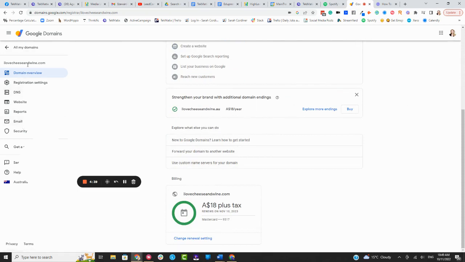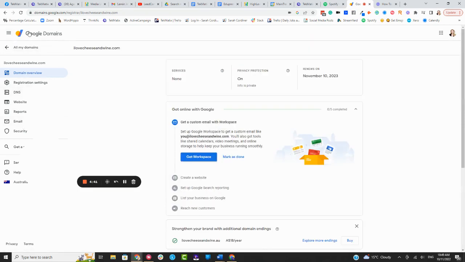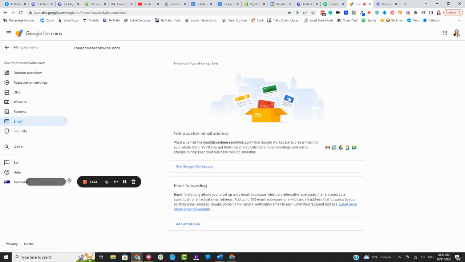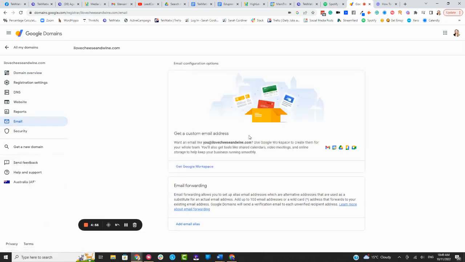So now what happens is over here, now that I own this, every time you log into your Google Domains account and you click on all my domains, you will actually see all the domains that you own. So I'm now inside my I Love Cheese and Wine. I can now go to email and I can now create an email address that is sarah@iloveCheeseandWine.com. How good is this?